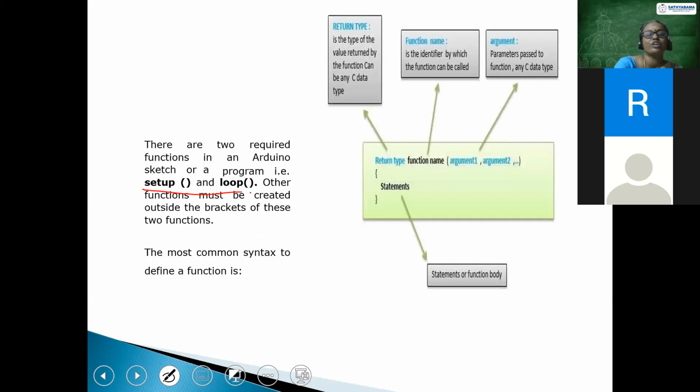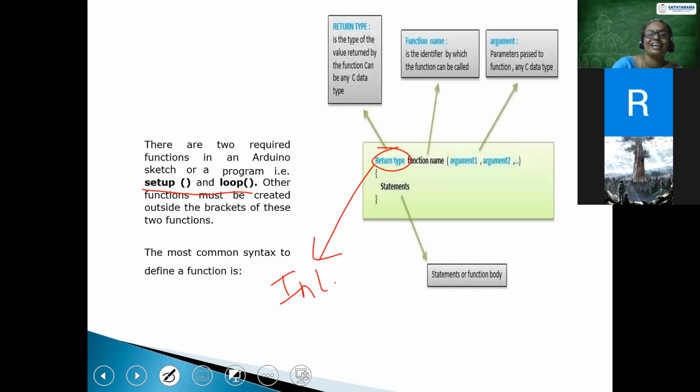Already we know the sketch of the program. Two functions are very important, setup and loop. And apart from that, we will use a return type. So void means it won't return anything. If we want to return any variable, depending upon the type we will use int, float, char, and so on.